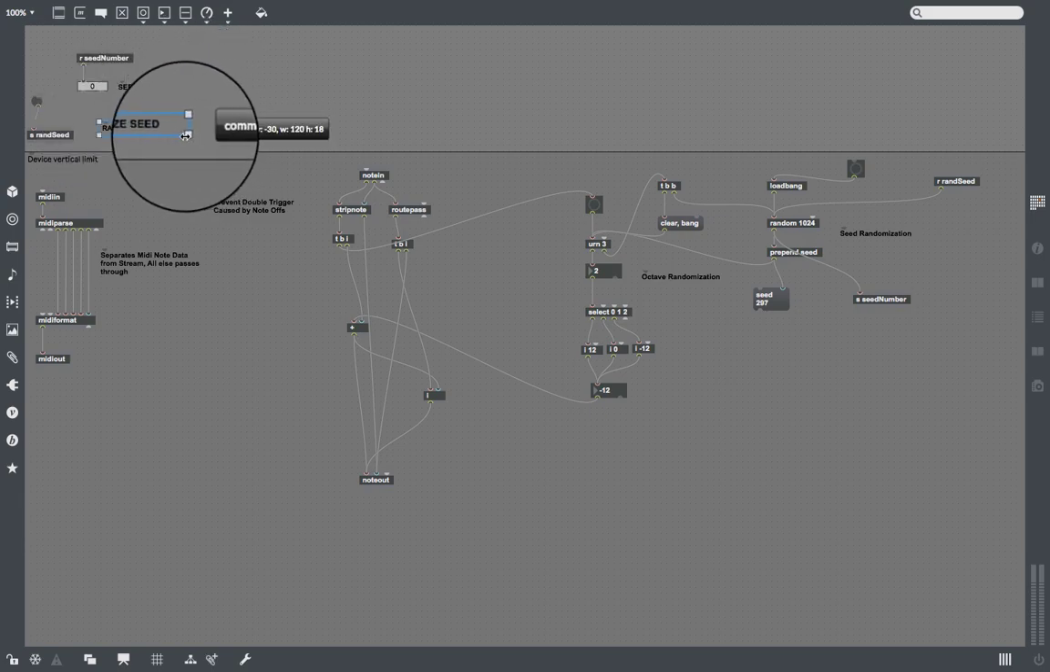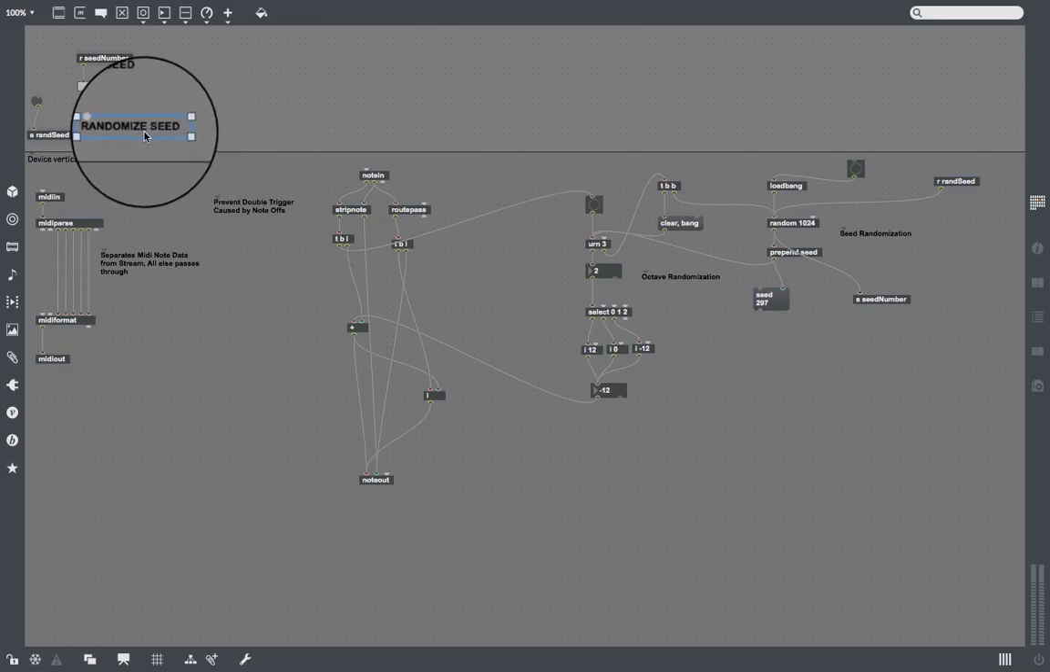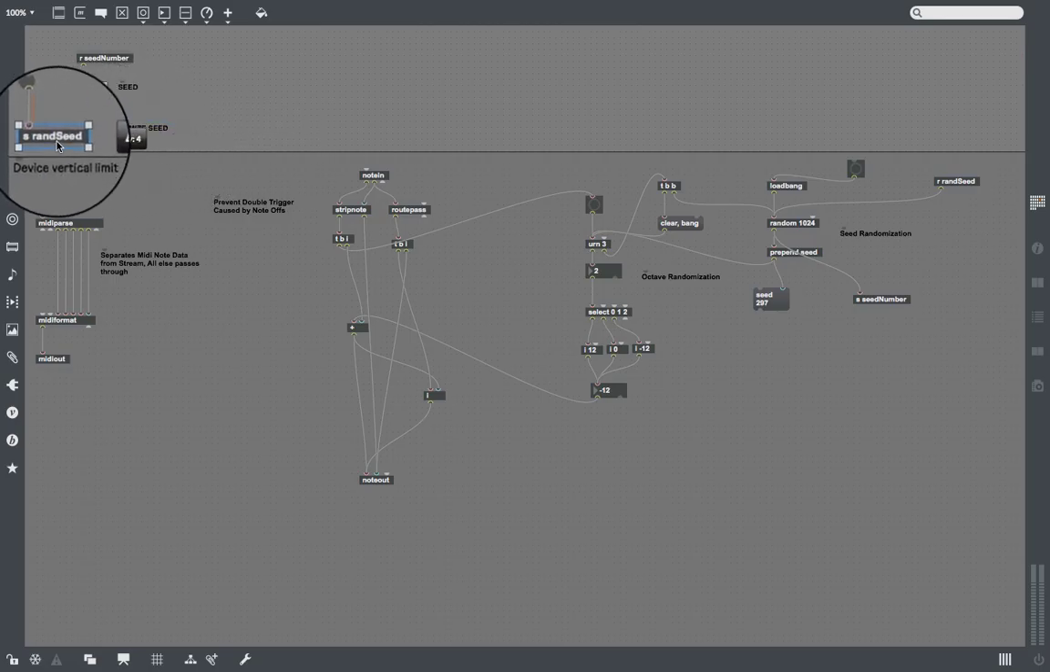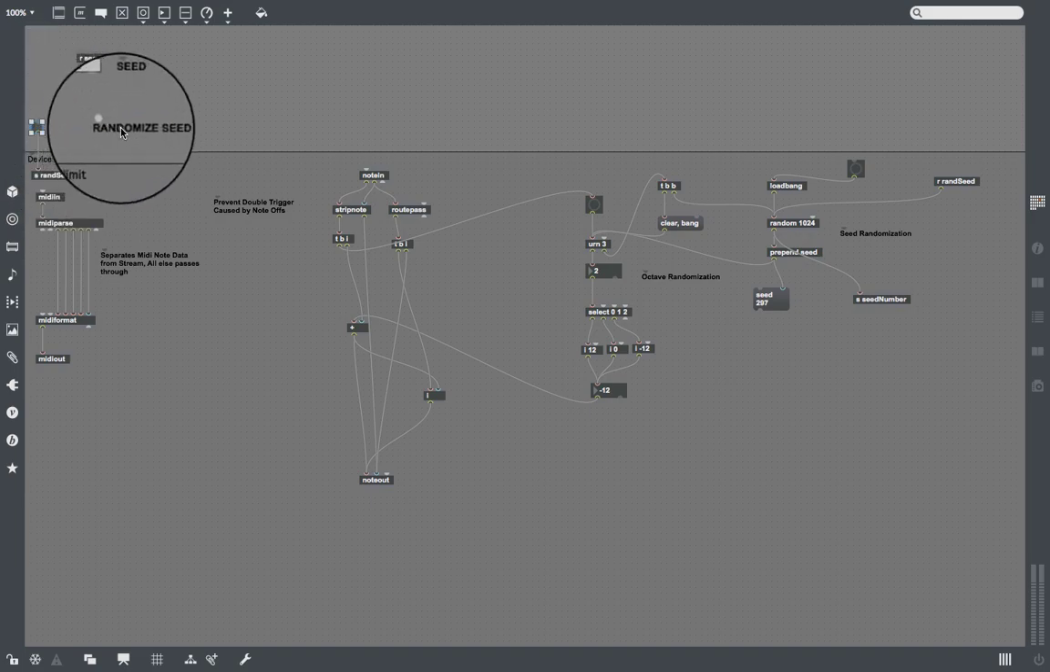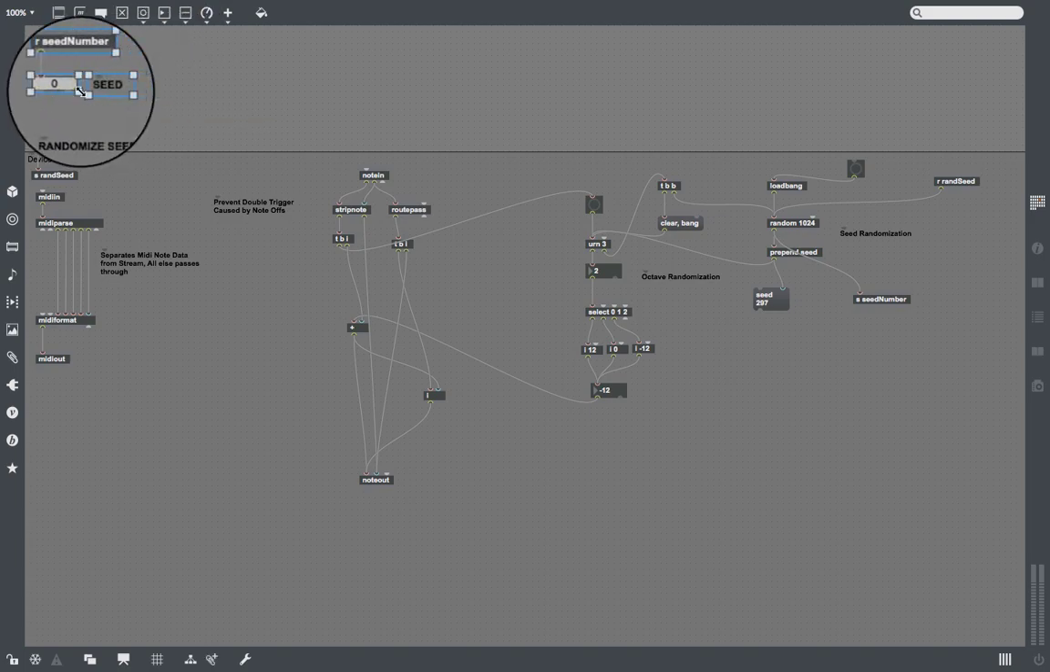There's already seed randomization that's going on, but you can just have some too, and that'll make you feel like you have some more control, which is always nice to do. So we'll just put that here, scoot these over a bit, kind of helps it line up.